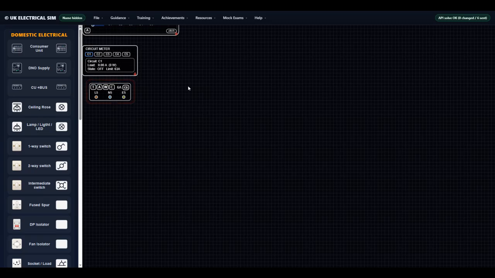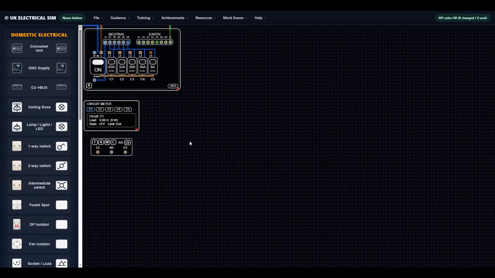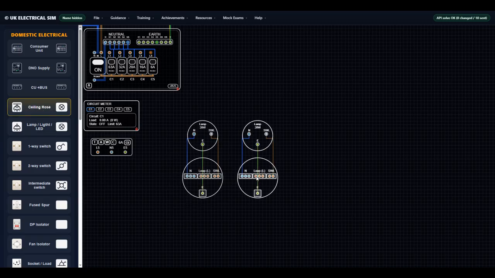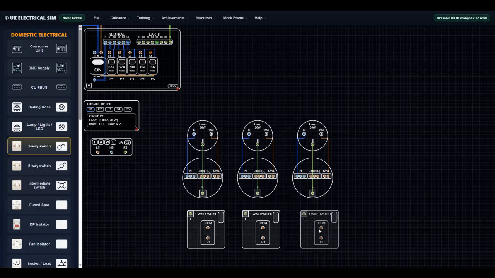For this example, I am going to pan the screen back slightly to see the consumer unit, as that makes it easier to understand what the bus component is doing. We can now add our lighting components. Let's place 3 ceiling roses and 3 one-way switches onto the workspace. Instead of wiring these components back to the consumer unit, we can wire them to the bus. But before we do that, let's quickly explain what the bus does.